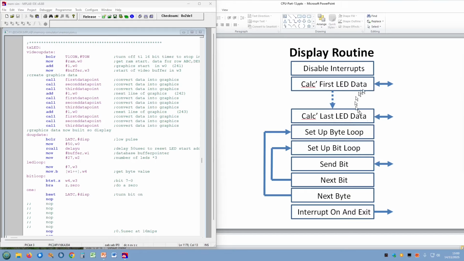And we'll end up with 27 bytes of data. Then we'll set up a loop that steps through the 27 bytes. And another loop inside it will send through each bit, because each bit has to be sent out individually. In the previous video I showed the data sheet for this. We'll be sending out 27 bytes of 8 bits. And they'll loop all the way around, pulse out. And when that's finished, we turn the interrupt back on again.